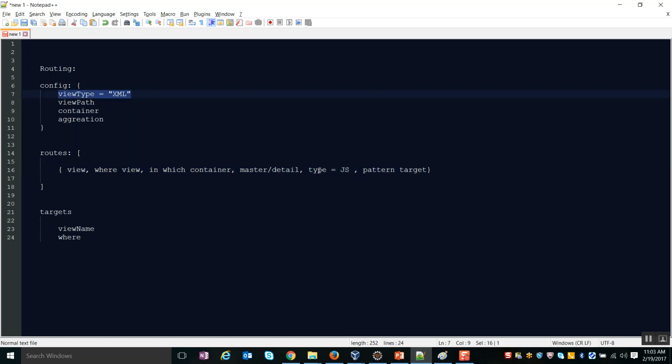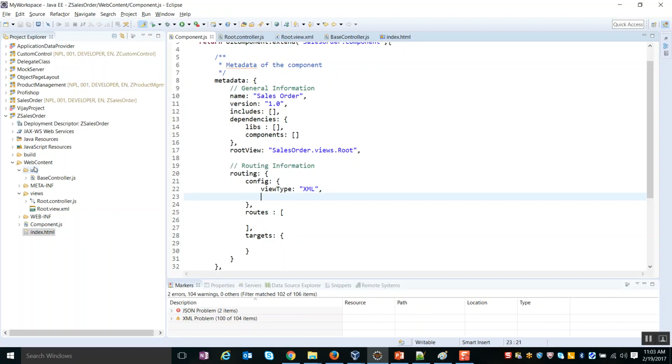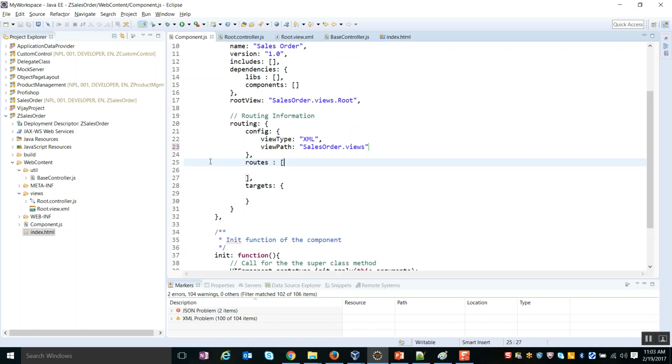So the default value will be overwritten with that particular JavaScript for that particular root. So in that way you can overwrite it. Then I'm just going to specify the view path where all the views are available. Whatever views I'm going to develop as a part of this application, I'm going to place them all under this folder called sales order dot views. So this is the folder within which I'm going to place all my views.